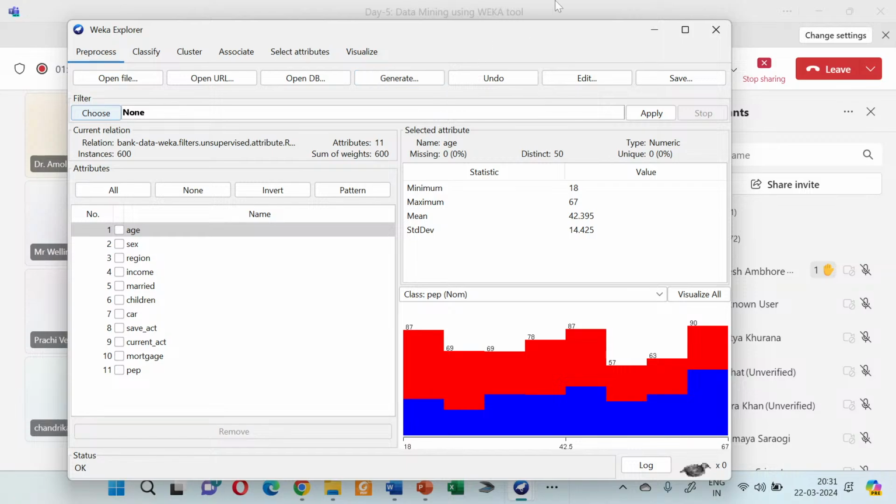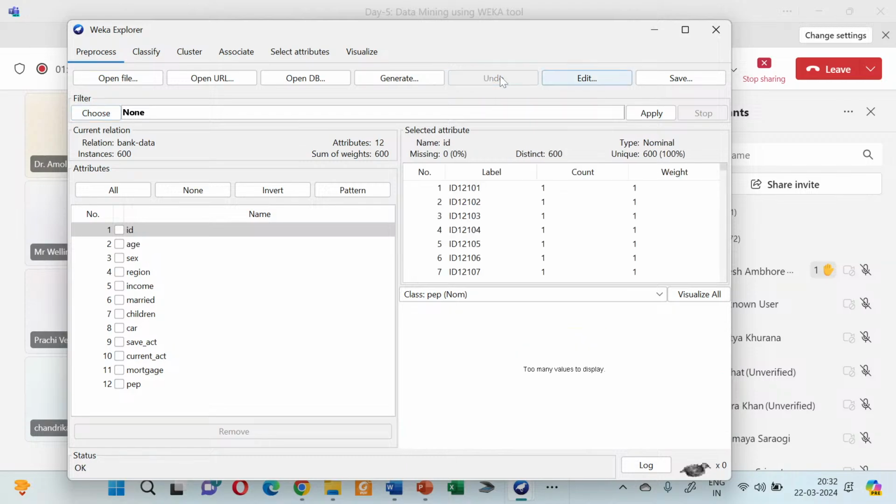Now you can see here some options are there. Till now we have seen only the first four: open file, open URL, open database, and generate. But the last three we have not seen in earlier sessions. So whatever last activity we have done, we can just undo that activity. Just click on undo and see.